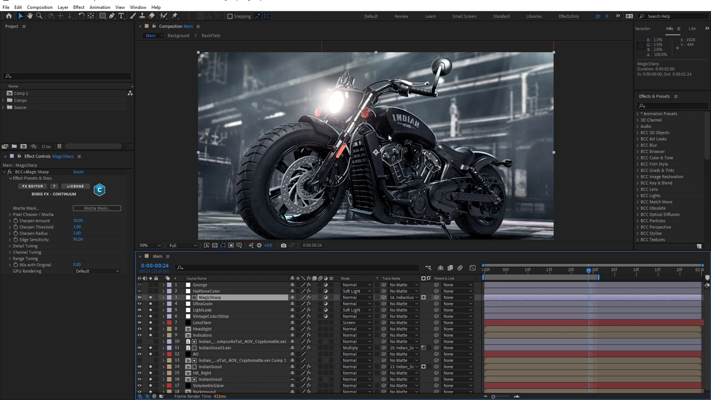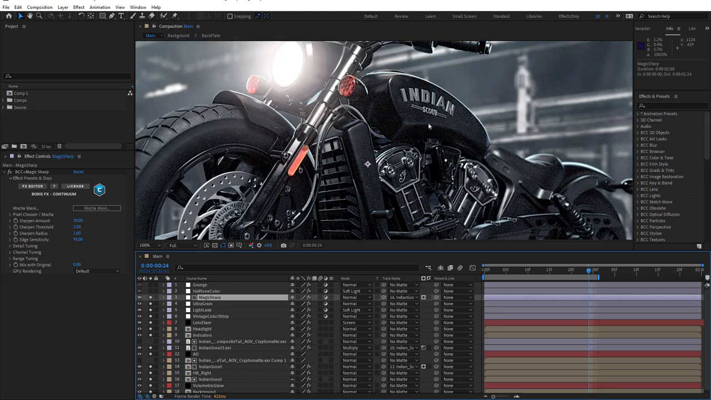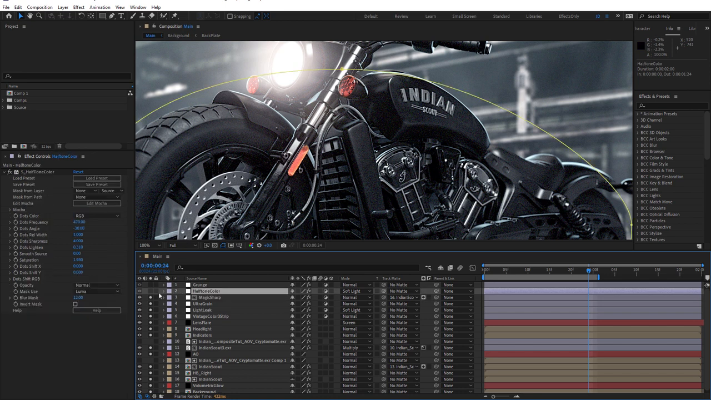Just sharpens it up a little bit. Now, the final two effects are a combination of Sapphire and Continuum. The first is Sapphire Halftone Color.